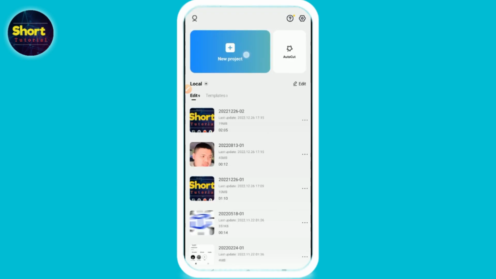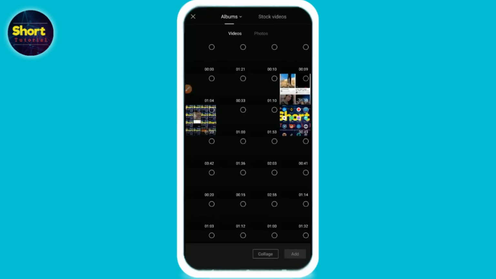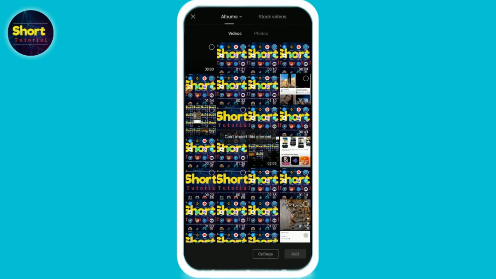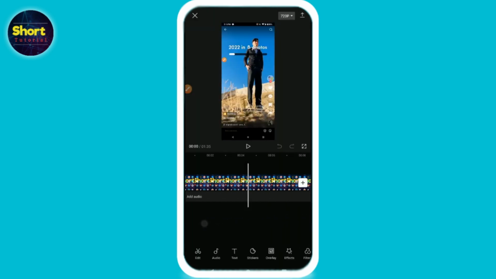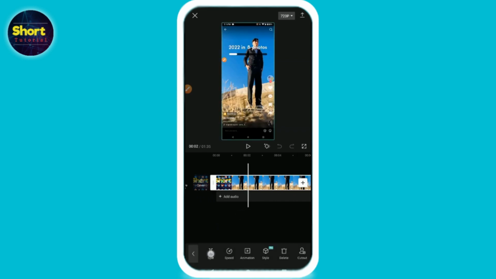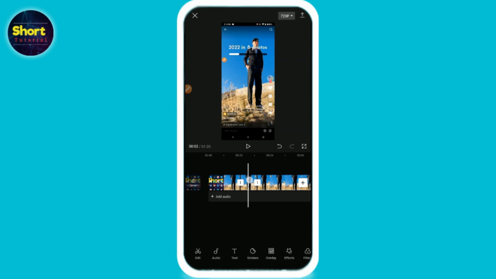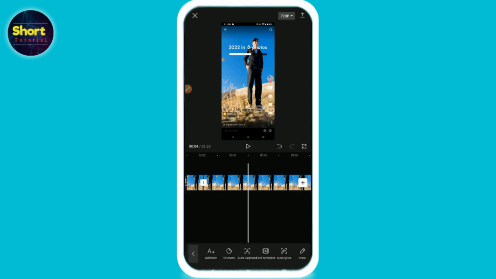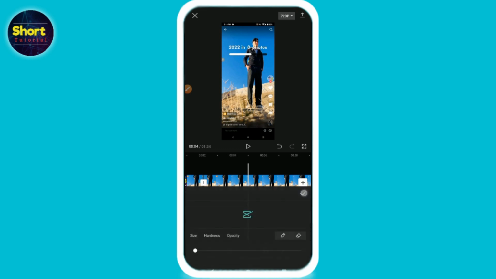Simply click on New Project, and now select any video you want to edit. Now the video is here, and you can edit from here. Select this, and if you want to crop any part of the video, you can click on split to delete it. Now you can also add text from here in this way.